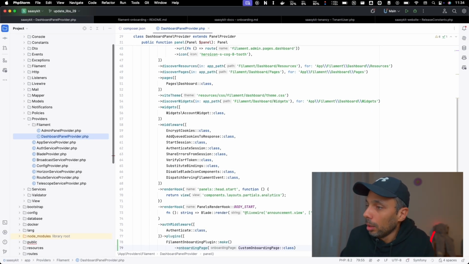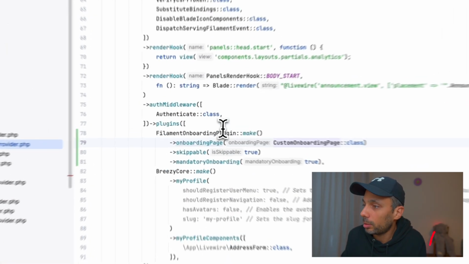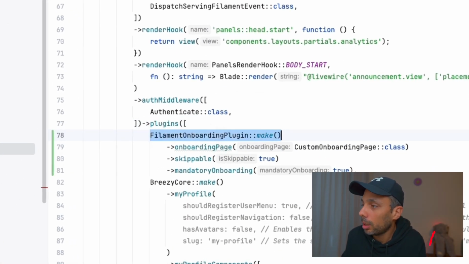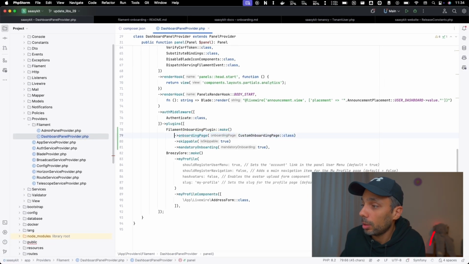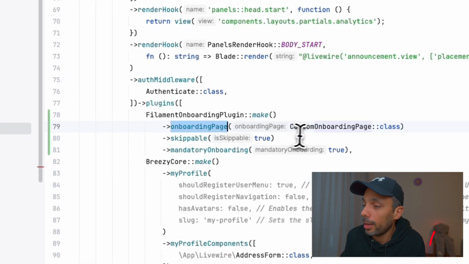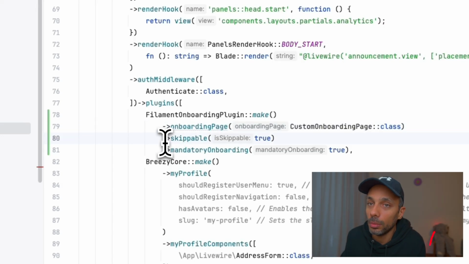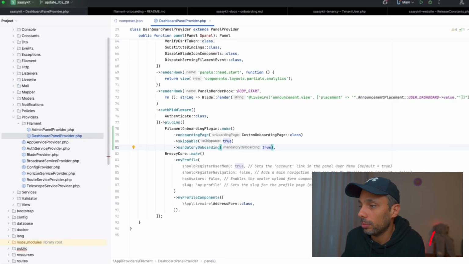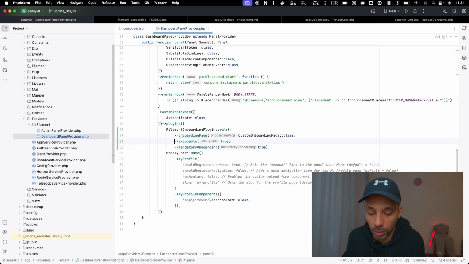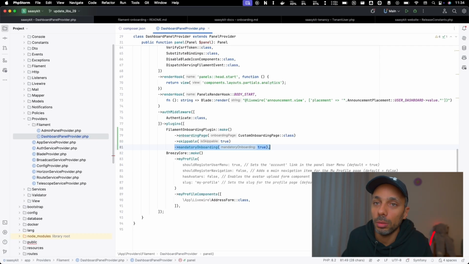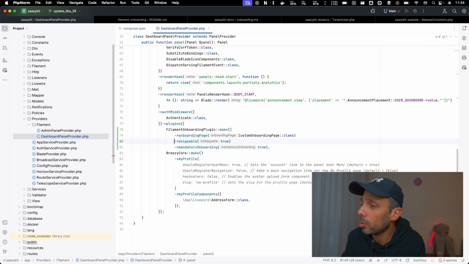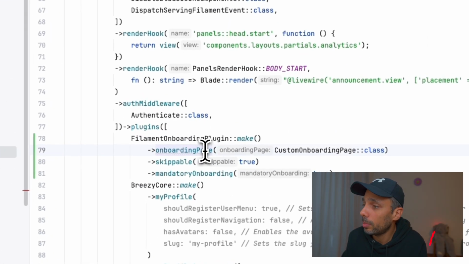So here I added the Filament Onboarding plugin, and I passed in an onboarding page, and I also allowed this onboarding to be skippable. If I don't want that, I can take this out. And I said, okay, I want this onboarding to be mandatory, so users cannot go around on the dashboard unless they complete the onboarding. So what is this custom onboarding page about?